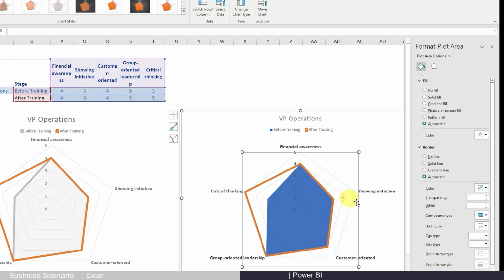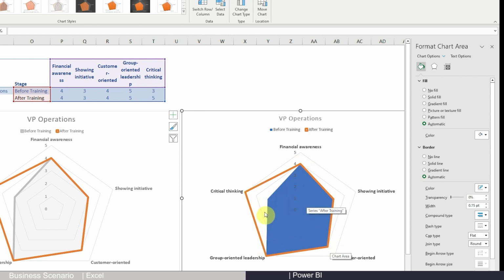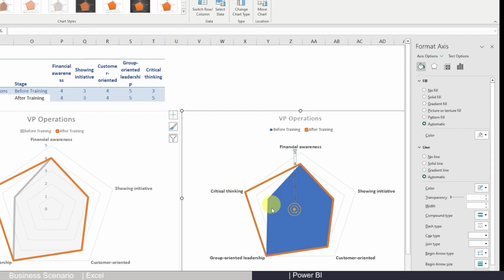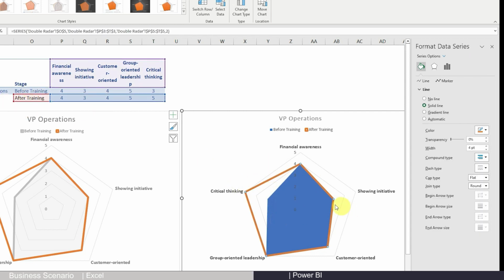But you can see actually my before training is also filled, and I want it to be transparent. However, because the before part is right underneath, my after is completely overlapping. So if you try to select in the chart, you'll find that you can only select the after. You cannot go down to the before part, which is annoying. What do you do in this case?